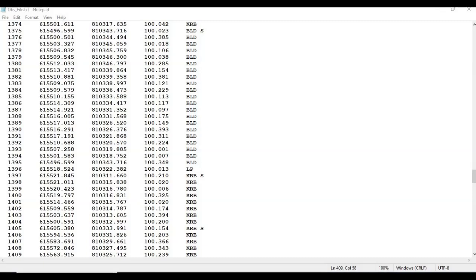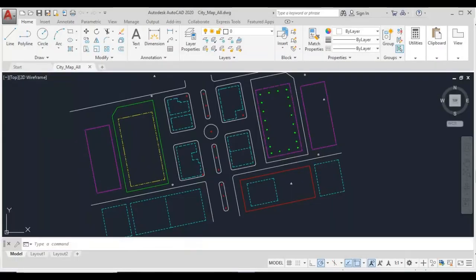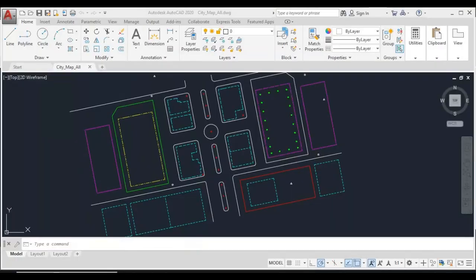You can draw this file automatically. I mean, you draw the map surveyed in this file automatically on AutoCAD like this. If you want to know how to draw your observation files automatically on AutoCAD, complete this video.